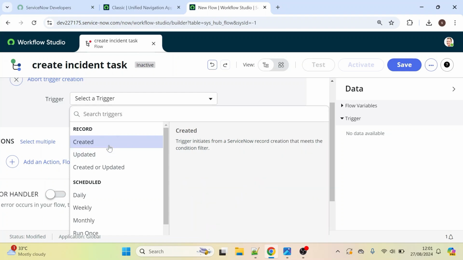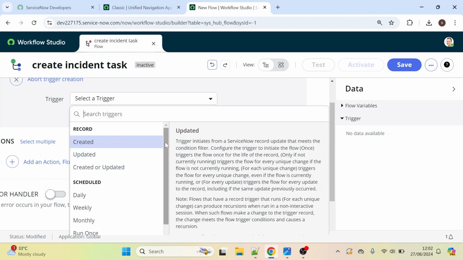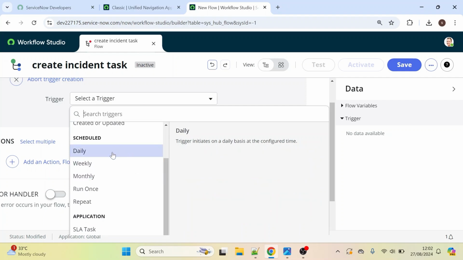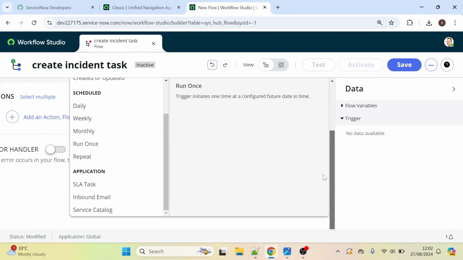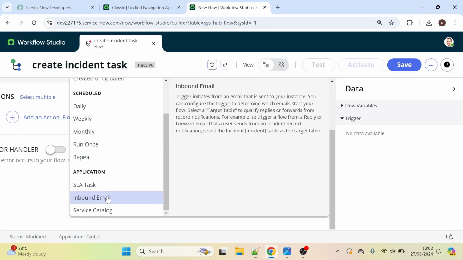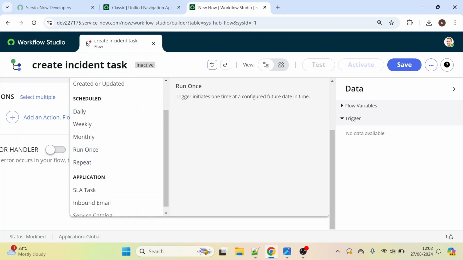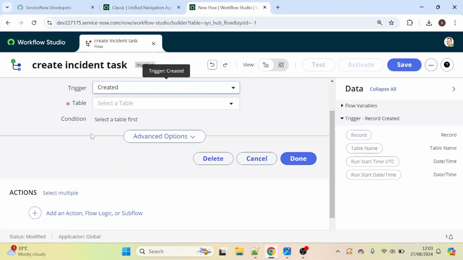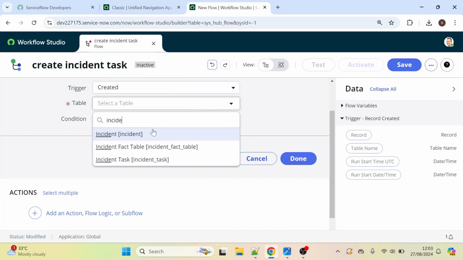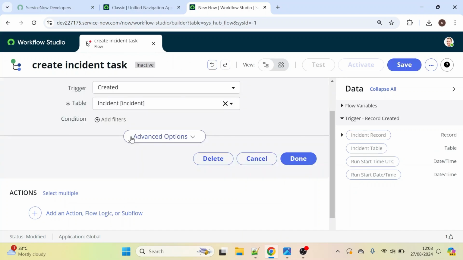In the trigger, created or updated can be used as business rules, and schedule options like daily, weekly, monthly, run once can be used as schedule jobs, okay? And in applications, there is inbound email action. This Flow Designer can also be used as inbound email action. This section acts as business rule and this section will act as schedule jobs. Okay, so now let's click on this created option. Which table? Incident table, right? So once the incident record has been created, we should also create an incident task.